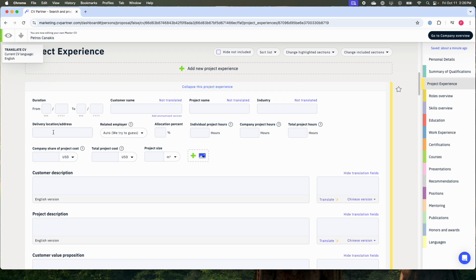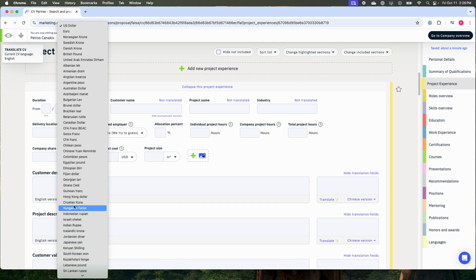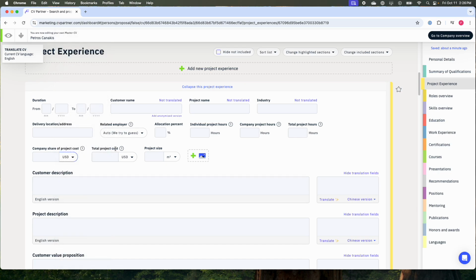We have delivery location and address, if this is different maybe to the customer's address, related employer, allocation percent, individual project hours, company project hours, total project hours, company share of the project cost with a drop down below it, allowing you to change denomination here, total project cost as well, project size. We have various ranges and metrics here.